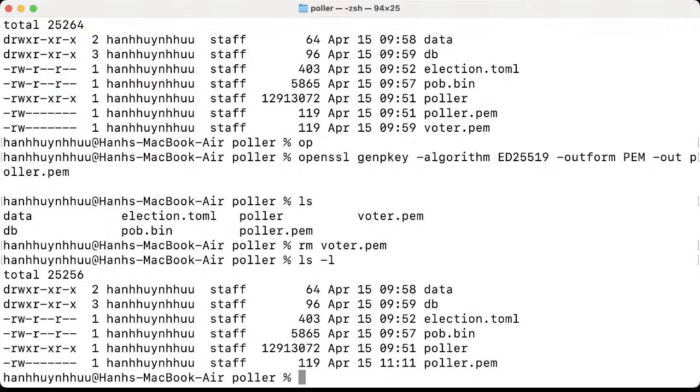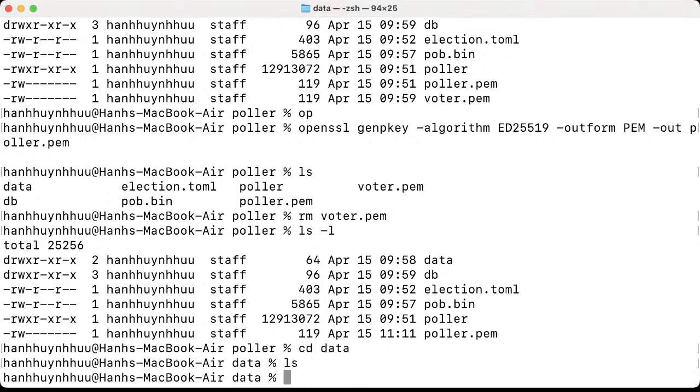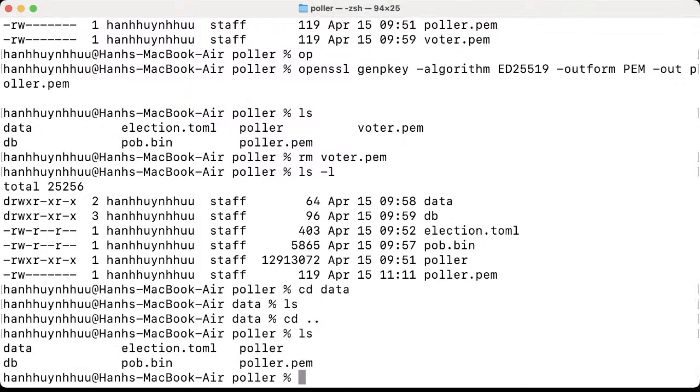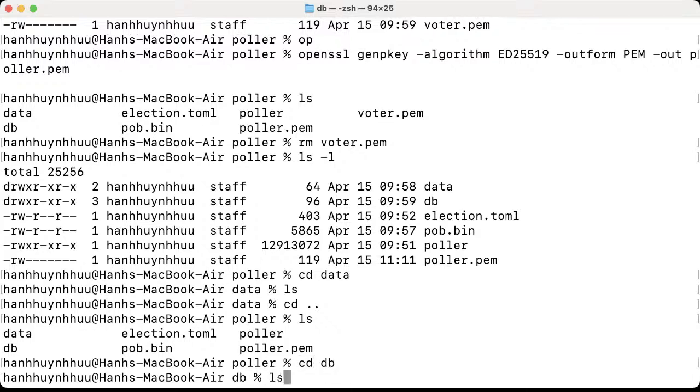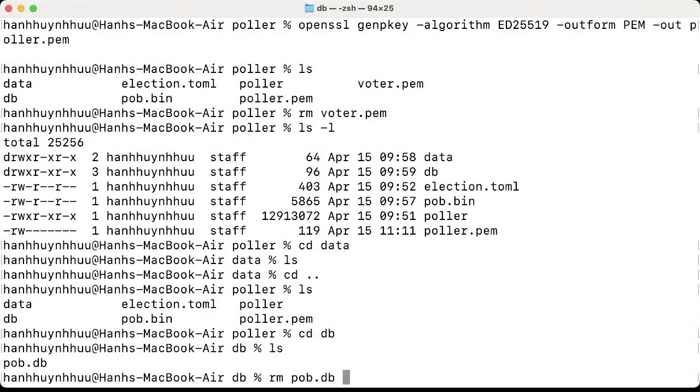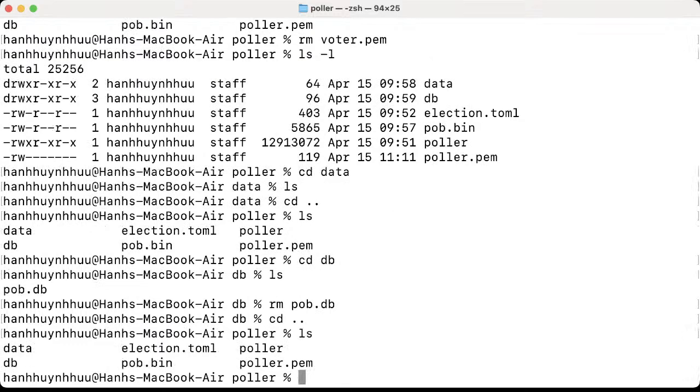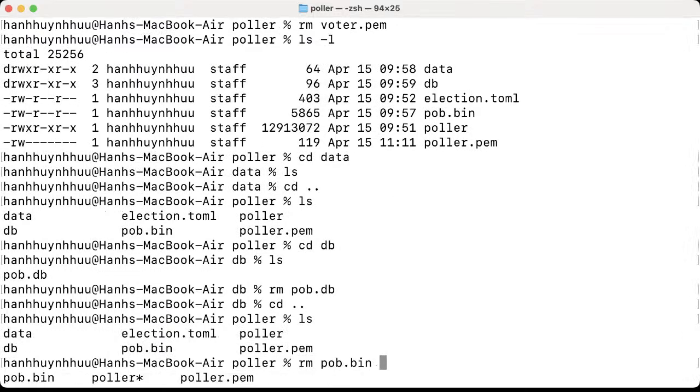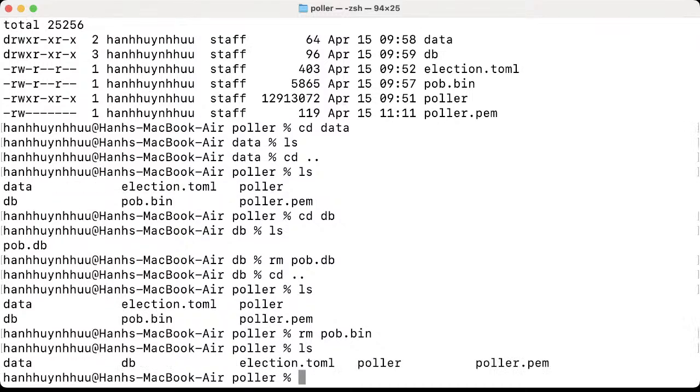What else do we have? Data. We have nothing in data. Actually, the poller doesn't need anything. DB, we should have nothing in DB as well. Well, we have just a database. I can delete that. And PoB, we have no proof at the moment, so I delete that too. So that should be the state of the election board when it starts.